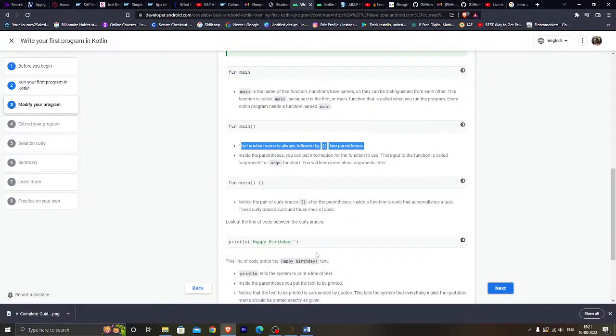ठीक है, सो लेट्स गो. Inside this parenthesis you can put information for the function to use. These inputs to the function are called arguments, args for short. You will learn about arguments later.